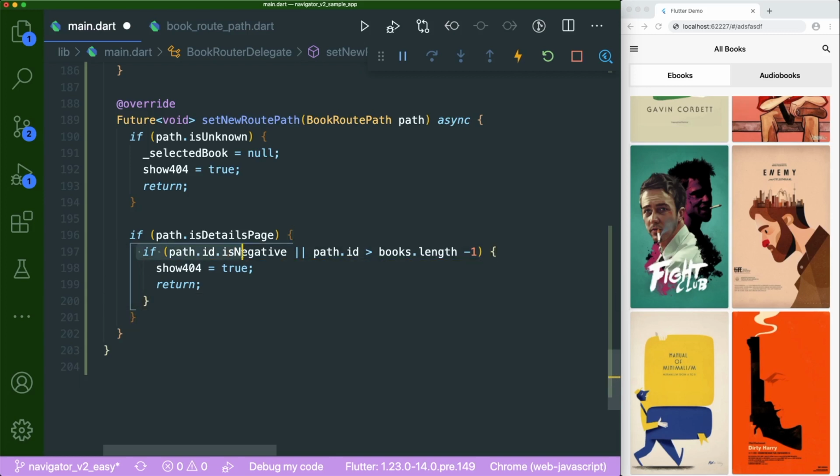But if the path ID is not negative and the path ID is less than 5, then we are going to set the selected book. So type in selected book. We are going to assign it to a particular book with a particular ID or the index. So now we have settled when we have clicked on a book, then the selected book will not be null anymore. It will be referred to the book that we have selected.